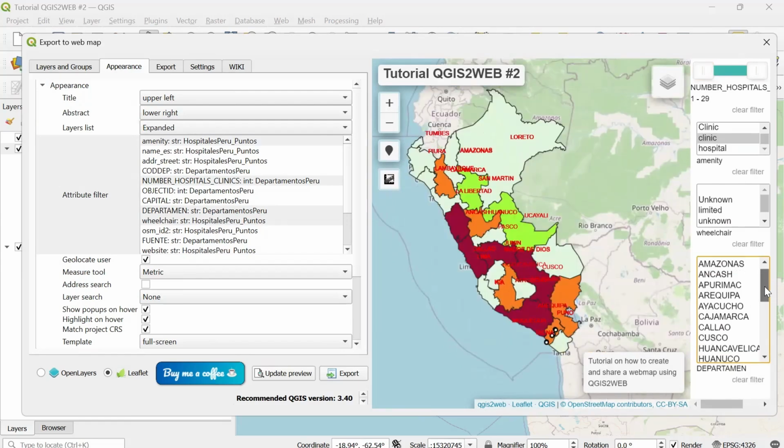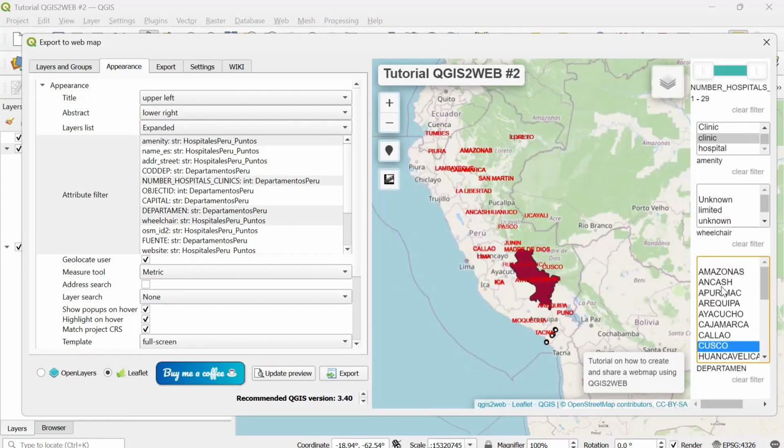And then these ones are for the name of the provinces. Let's say we just want to see a specific department or province, and then you can change it using these filters.